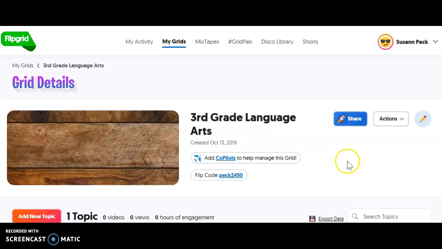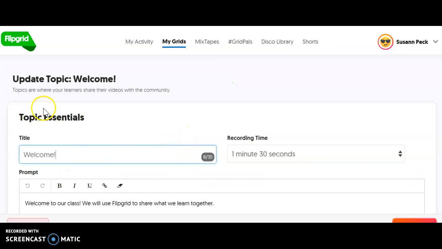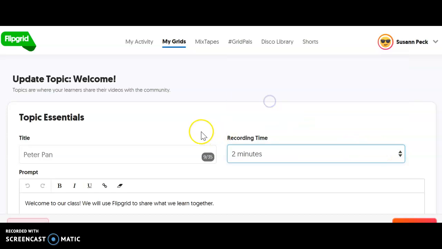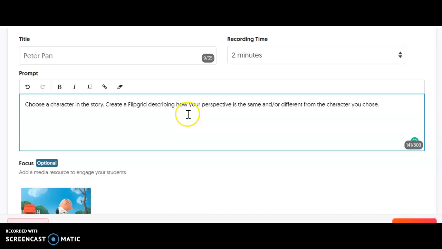So here I have third grade language arts, my grid is ready, and then down here I'm going to add a new topic, and this topic is going to be Peter Pan because I want to have different topics in third grade. I can add a new topic or I can edit this one. So I'm going to go ahead and edit this one. So rather than calling it welcome, I'm going to say Peter Pan. And I'm going to give the students 2 minutes for their video.